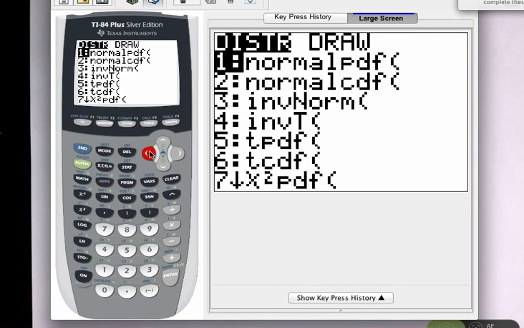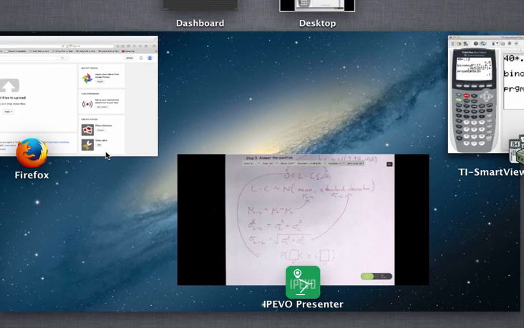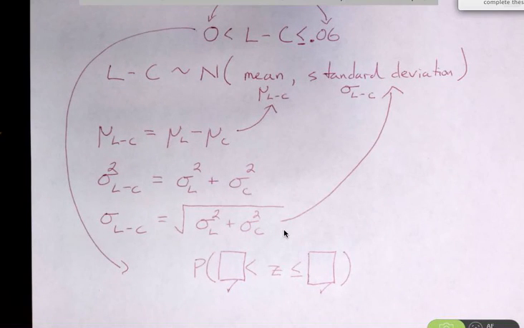You could also use the normal CDF command right here. It would use the same lower and upper boundary, the same z-scores that you would use in the shade norm command. The difference is this will give you the area under the density function without showing you the picture. Either way is a perfectly acceptable approach to completing this question. So those are my hints. Hope this has been helpful.